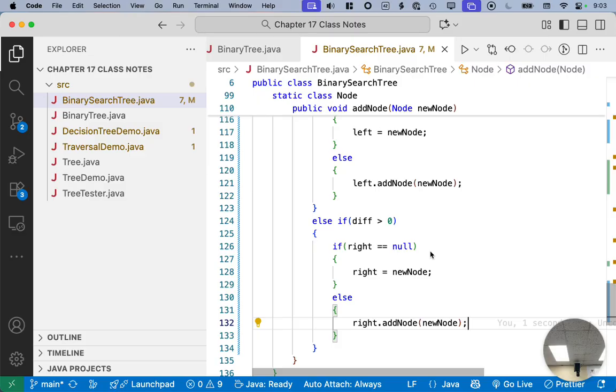There is a third possibility. The third possibility is that diff equals 0, meaning the element we're trying to add to the tree is already in the tree, right? If diff equals 0, it's already there. And if it's already there, we're just going to do nothing, okay? So we don't throw an exception. We don't return a true or false or anything. If we try to add an element that's already in the tree, fine, we don't care. We just kind of ignore it.